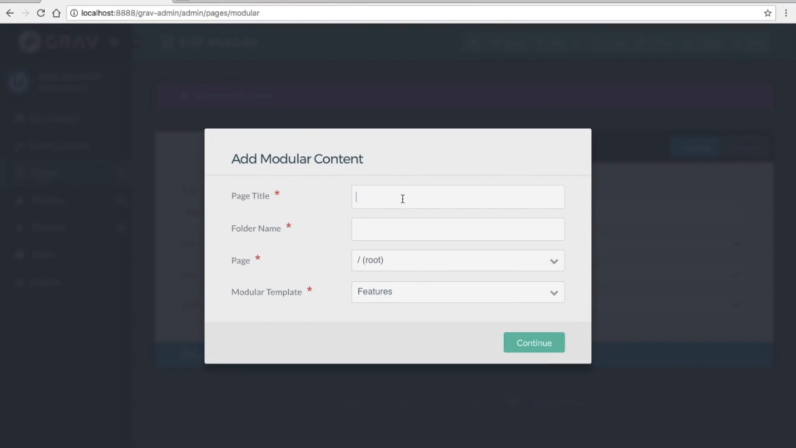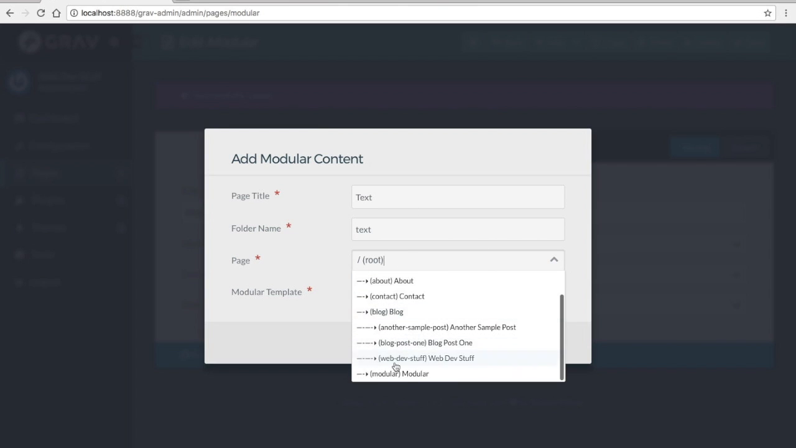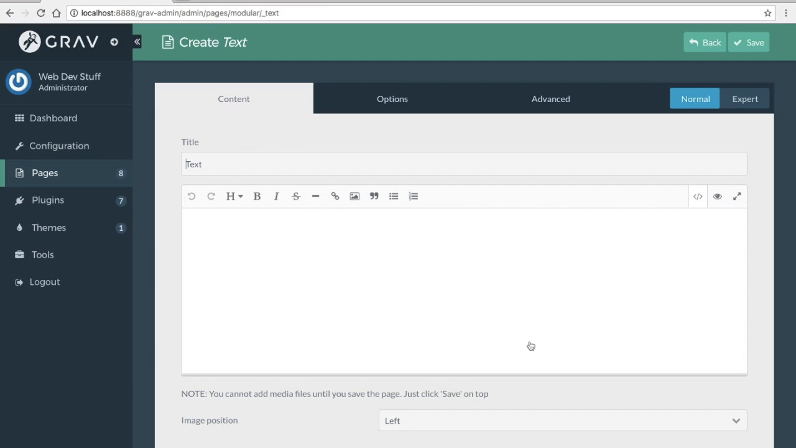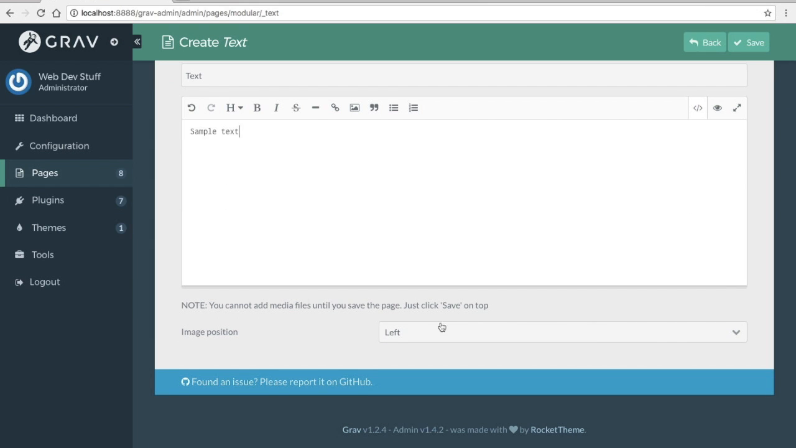And we'll call this, why don't we start with text. And its page is going to be modular. We'll continue. And we'll just add some sample text here in the editor. And it says you cannot add media files until you save the page. Just click save on the top.